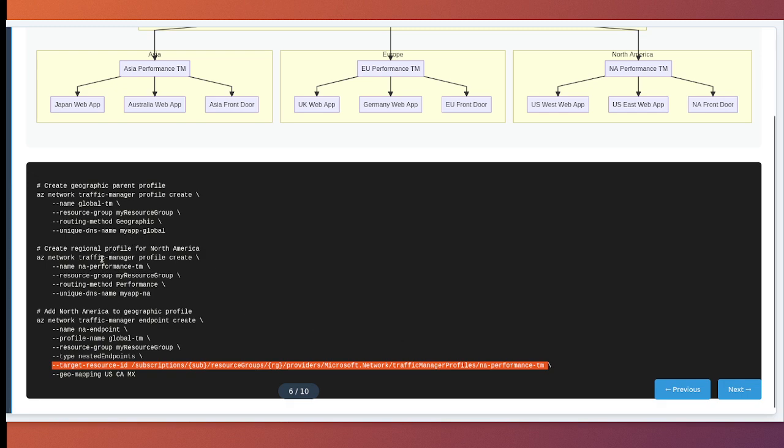For the Azure Front Door integration, we're using an external endpoint type. Front Door provides additional caching and acceleration, particularly beneficial for static content. The combination of Traffic Manager for DNS-based routing and Front Door for content optimization creates a powerful content delivery solution.